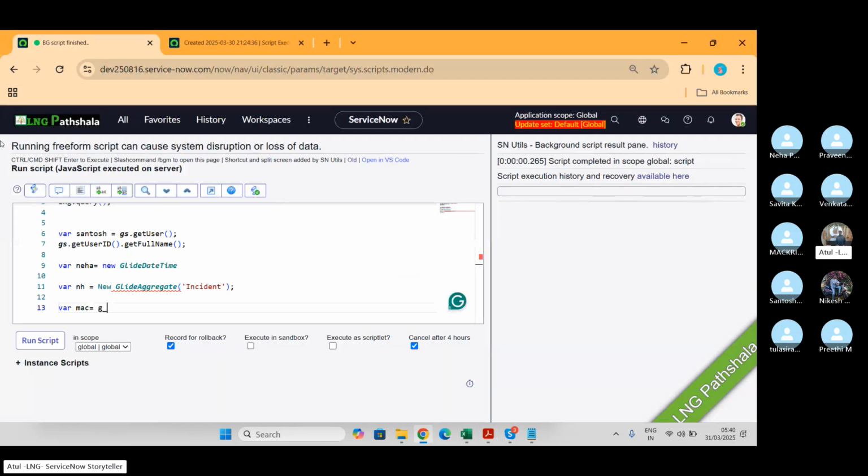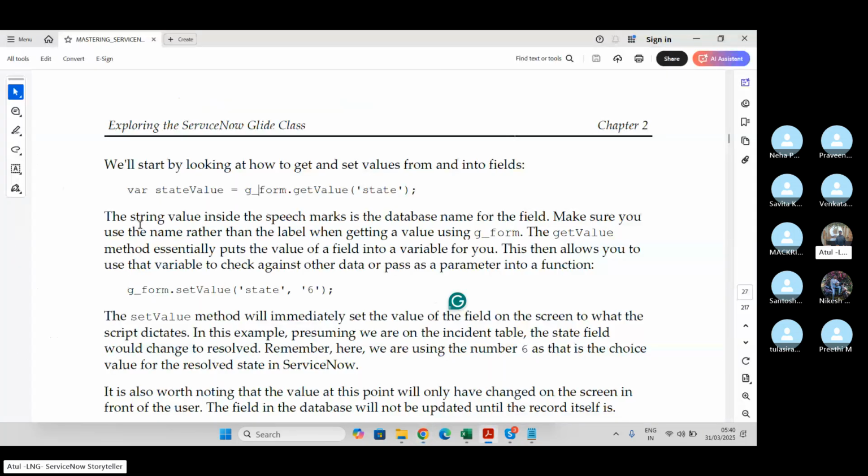Because as I said, background scripts are server side, not the client side. And this class is of the client side, not the server side. It means this particular class will not work here. I have to open some other scripting editor which can accept my server side classes as well, and my client side classes as well.